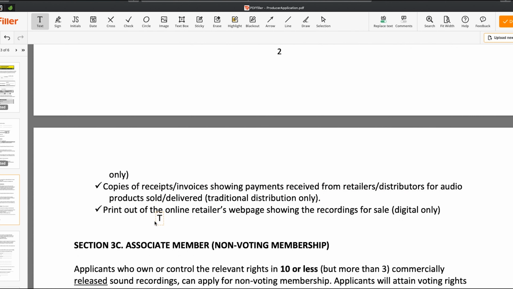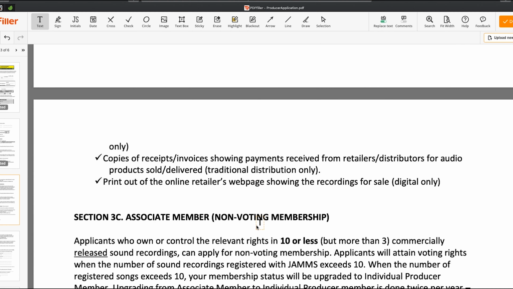However, for digital, we can use a printout of an online retail web page showing your recording for sale. So you can go on iTunes, you can go on Spotify, somewhere that shows that, look, Oxygen Music is the copyright owner for this piece of work, or XYZ is the copyright owner for this piece of work. Those can be used as proof, alright?